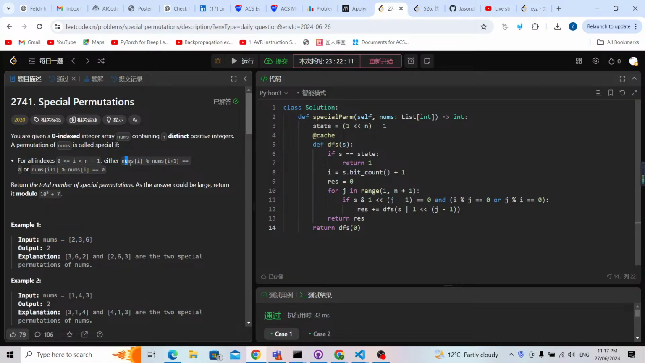It is two numbers, nums[i] with nums[i+1]. If it meets the condition, we're going to call it a permutation. I mean, all the numbers should meet the condition. So for example, 3 and 6, 6 and 2, it is okay. 2 and 6, 6 and 3, it is also okay. So there are only two permutations.